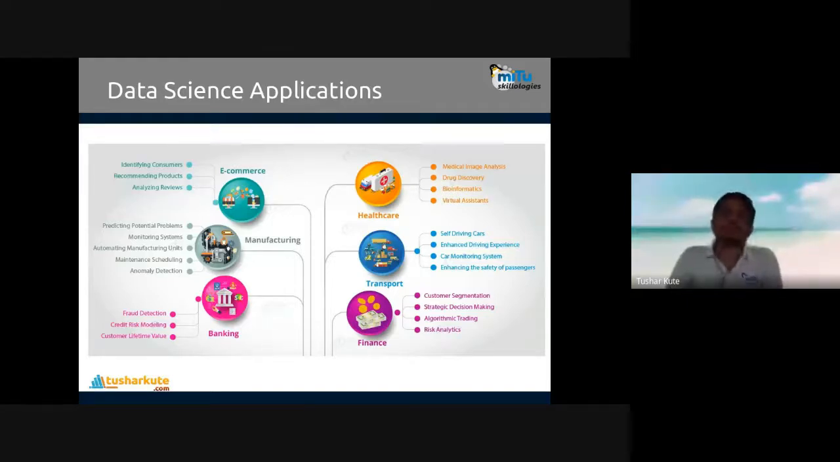Thousands, lakhs of applications are there. In our day-to-day life also, we see that. Some of the sectors I mentioned over here: healthcare, transport, finance, banking, manufacturing, e-commerce. Few of them are mentioned. Now you can see here in the healthcare sector, you can see medical image analysis.